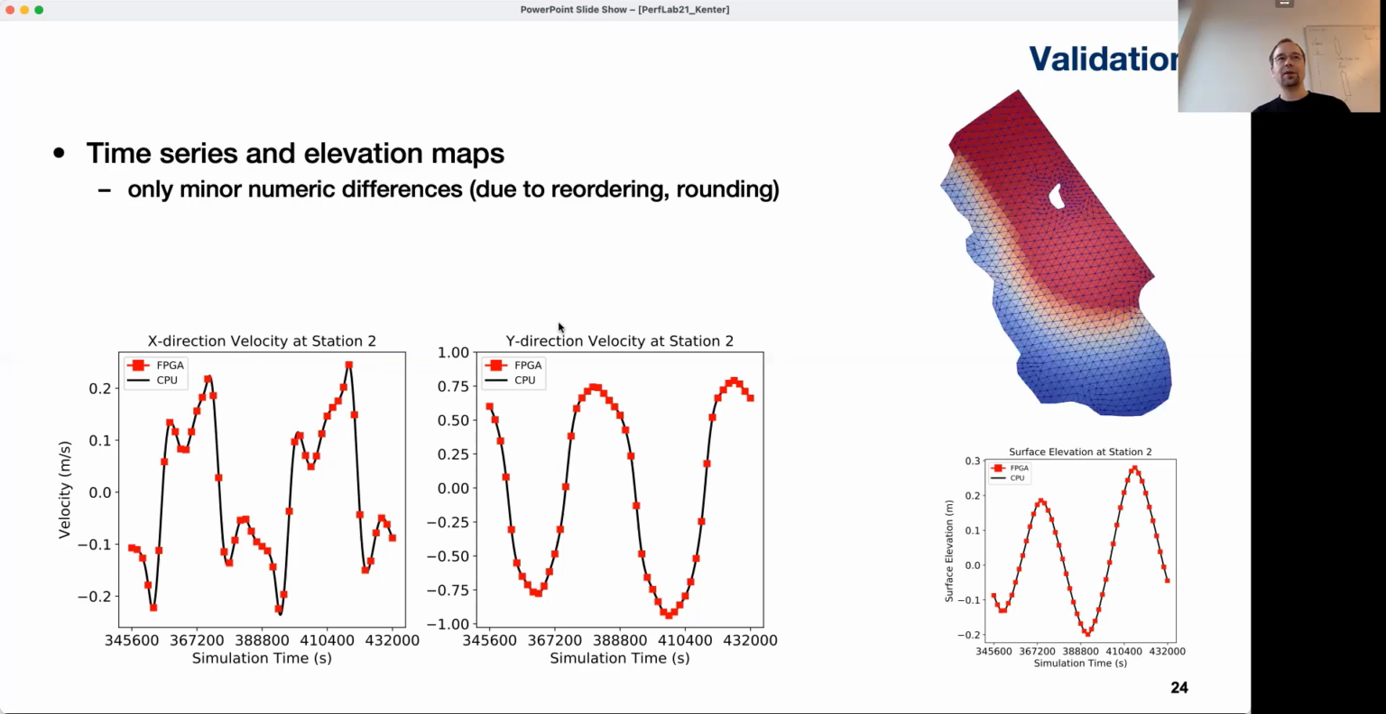So both the elevation snapshots seem to be correct, as well as the time series at the observation station. So here with plots from velocity and from surface elevation at station 2, comparing the CPU and FPGA versions. And so there are minor numeric differences, which is to be expected due to reordering of operations and rounding. You see the same effects when you start vectorizing the code on a CPU. And within those differences, the results are perfectly reproducible.